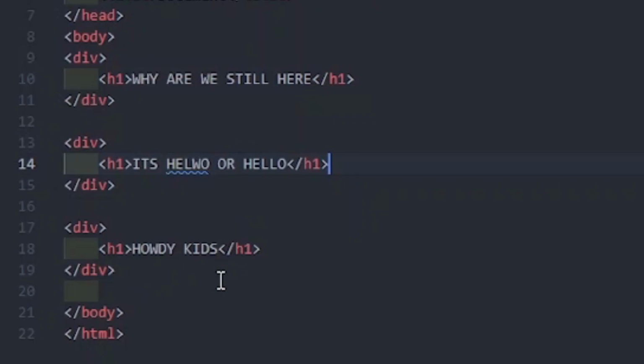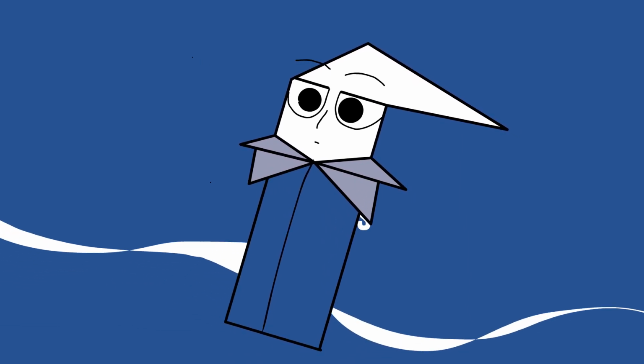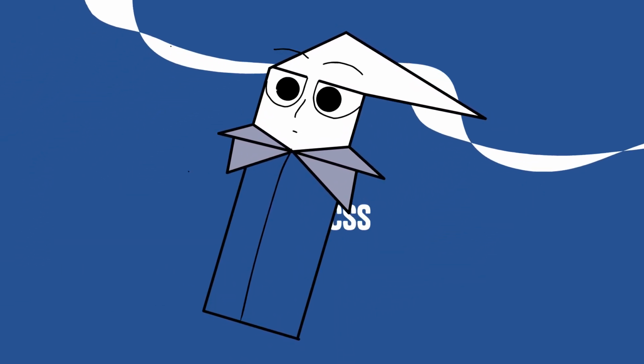Now, I set the 3 divs. Each of these divs contains a heading with different sentences that I saved, but there are no borders around the heading. The borders are missing. They are not appearing. That's because we need to style it using CSS.